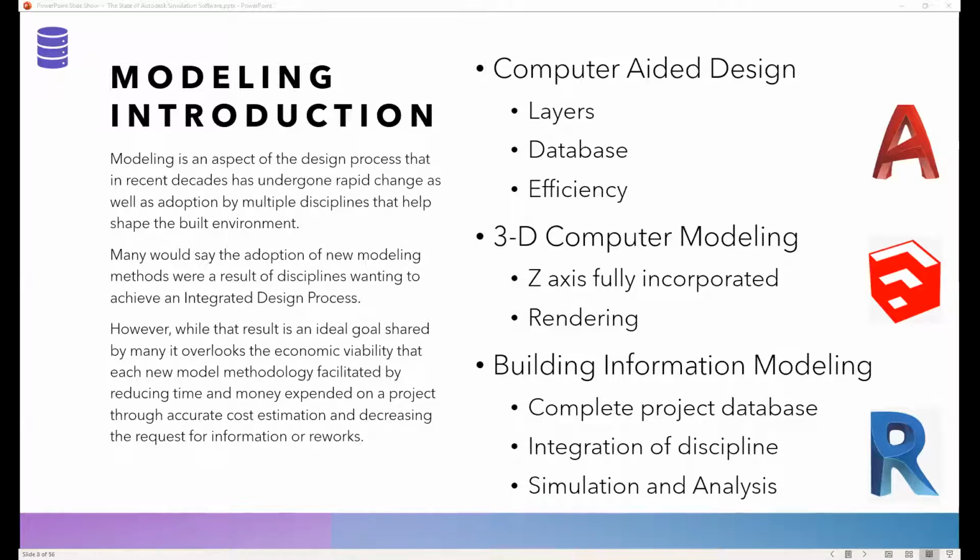And then we have BIM, probably the biggest explosion, whereas it's a complete project database, and not only that, you can have multiple project databases in the same project, and that really helps integrate the disciplines because you're sharing data, it's overlapping. And probably the biggest is that you can run simulations and analysis more effectively because of that sharing of data, because of that integrated discipline.